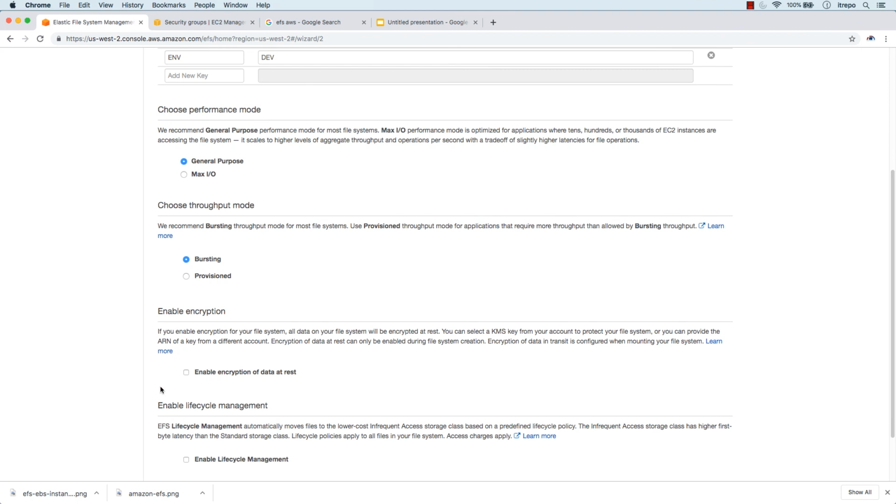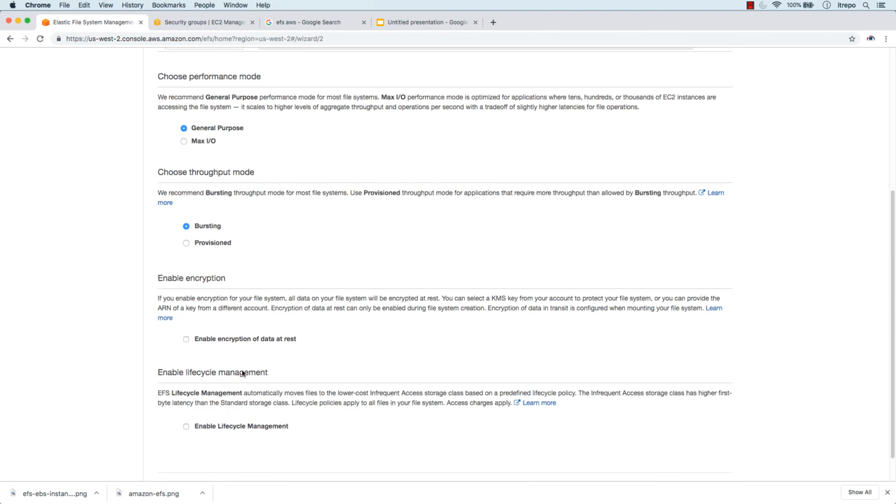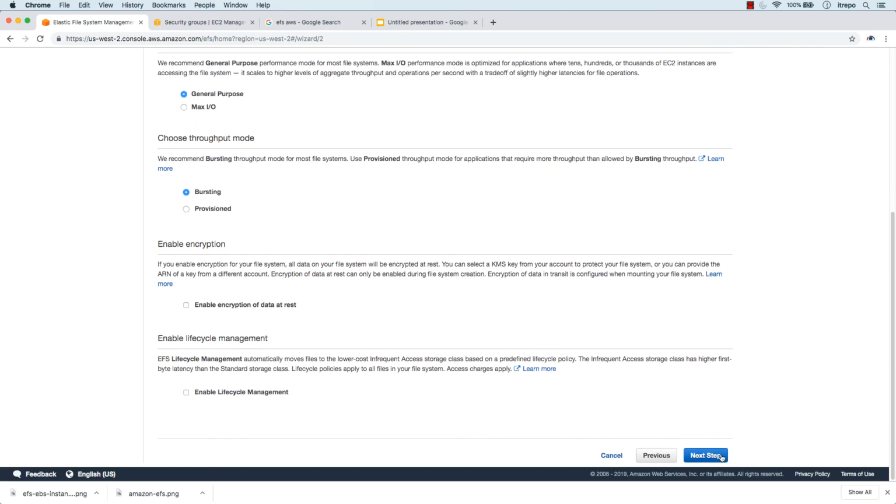I talked about encryption also in the slide. This is encryption at rest, so it's at the disk layer. And there's lifecycle management that lets us move data between the standard storage class and the infrequent access one. I don't select these two, and I'm going to click on next step.